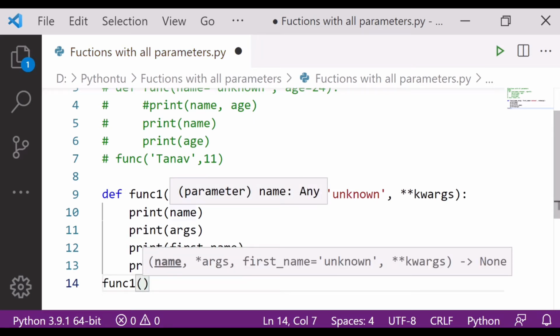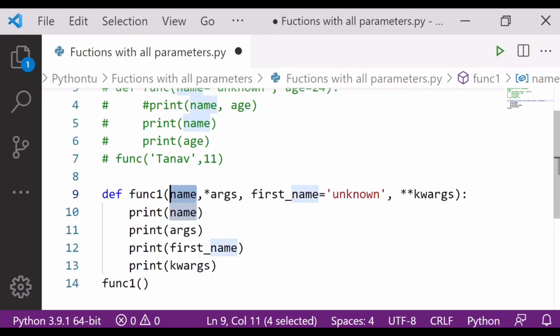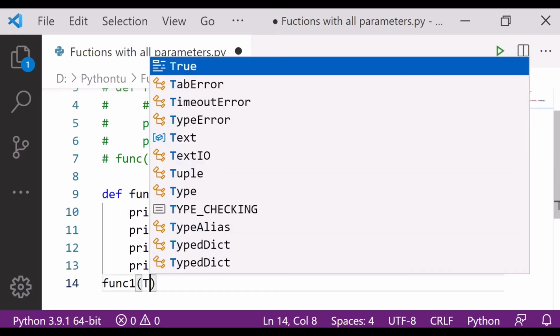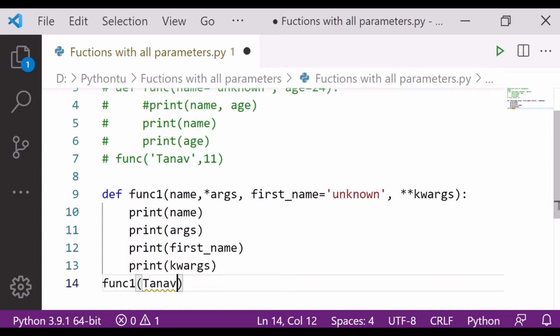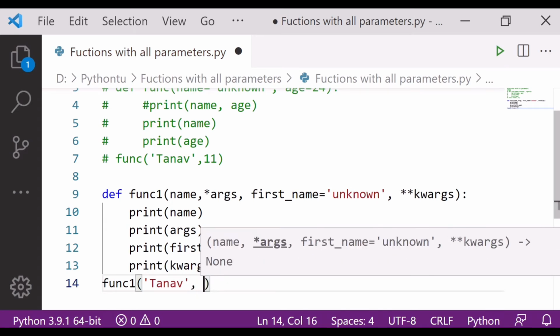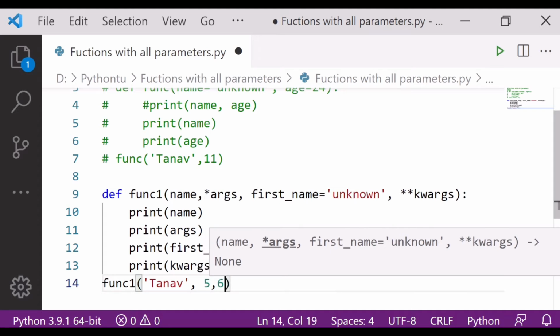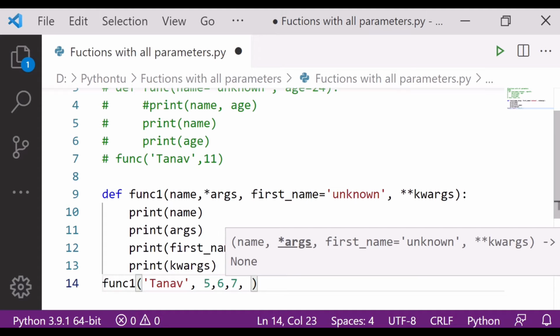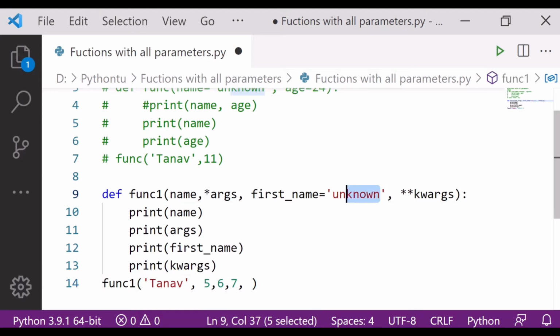I have written name here, so I'll give the input here. Name would be Tanav. And kwargs. Then after that I have to give the value over here for args. Suppose I am writing 5 6 7, then first name. If I do not mention the first name, it will by default take the value from here, that I have mentioned, unknown, if I do not mention it.